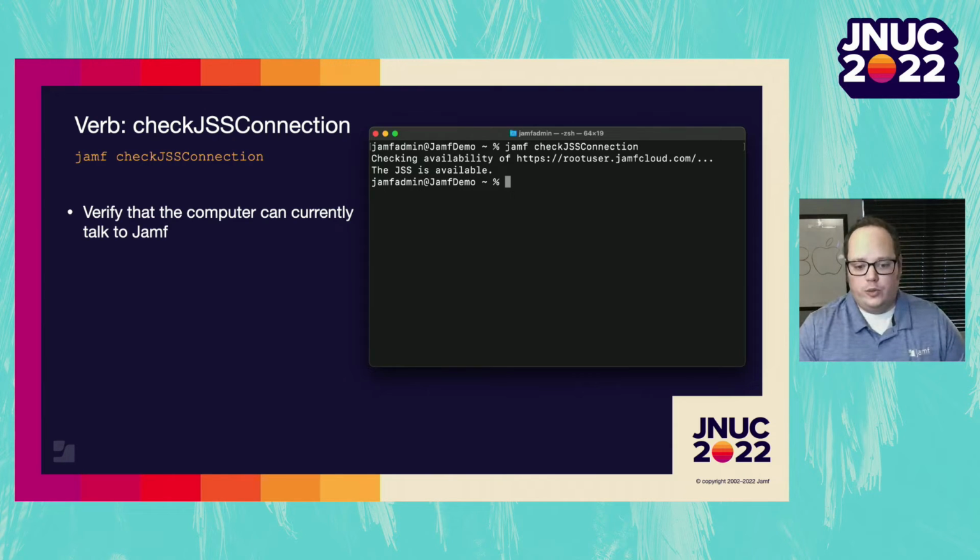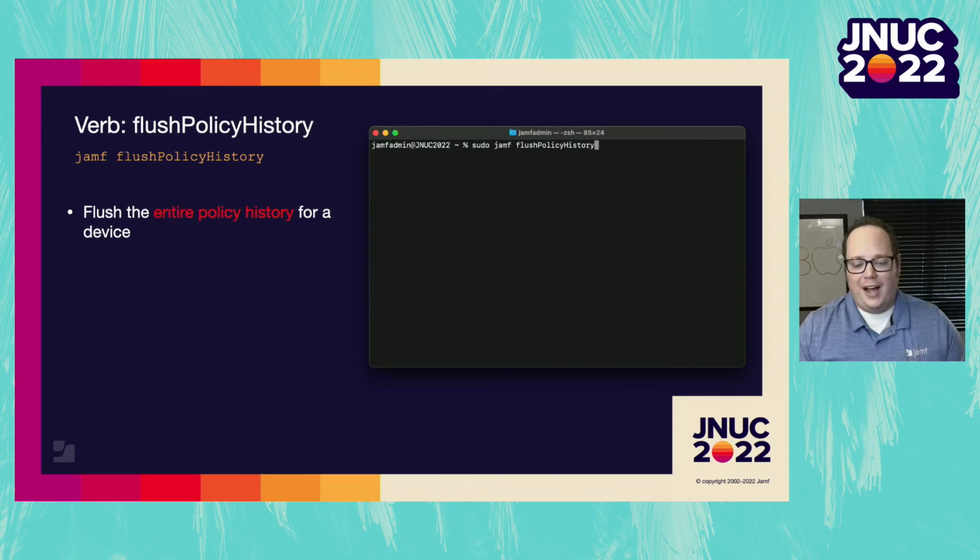We can also use a verb of flushPolicyHistory for troubleshooting. Now, you'll notice here, I put text in red on this slide, and that's because this flushes the entire policy history for a computer. So, while this can be helpful for things like troubleshooting, you do want to be aware of how many policies you might have that run once per computer that you may have just told to run again on your computers. So, great for troubleshooting, but just exercise precaution when running a verb like this.